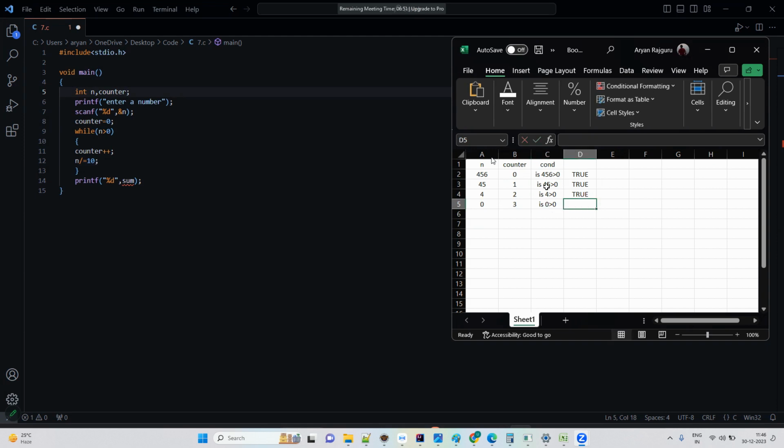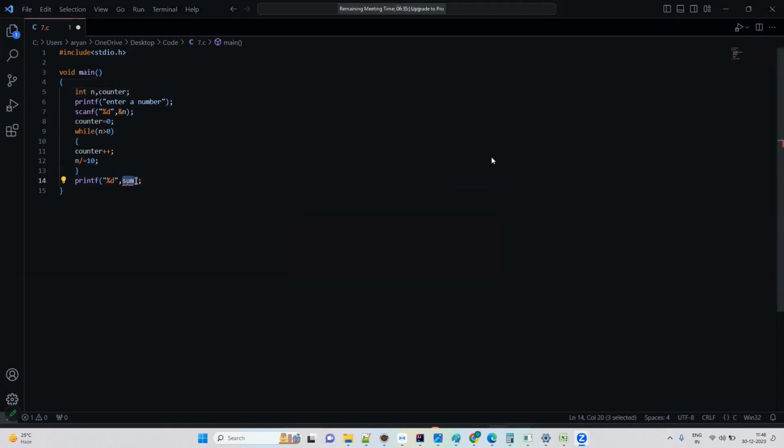And what will you display outside? Display the counter, right? Now you are displaying sum, so change that to counter. Line number 14. Now run the code, copy paste it.